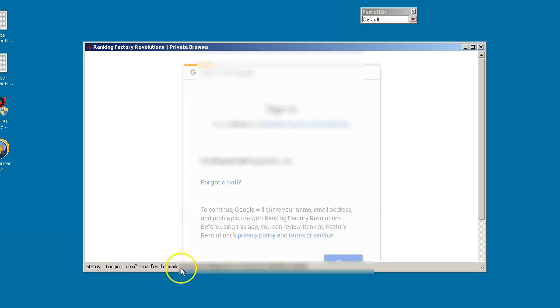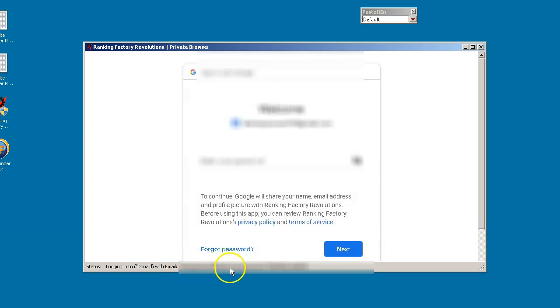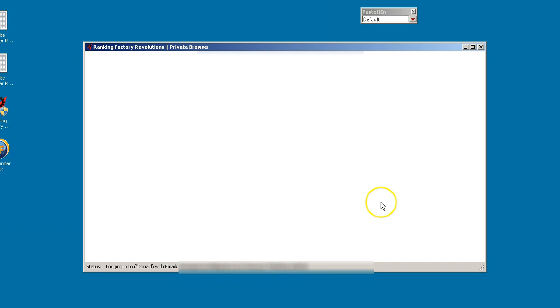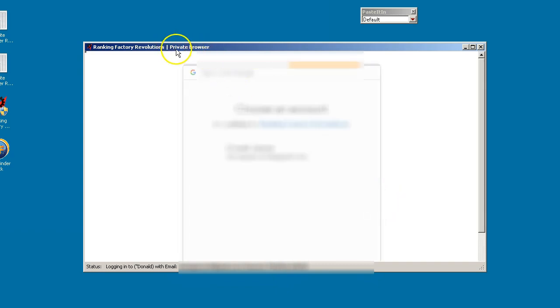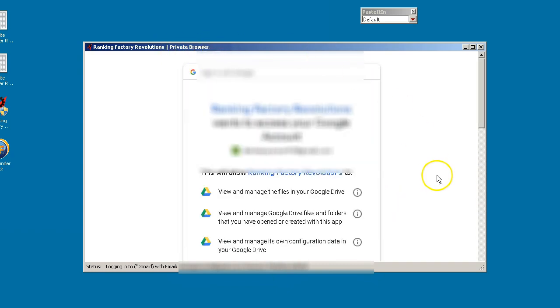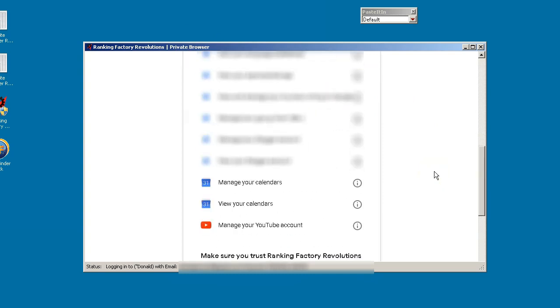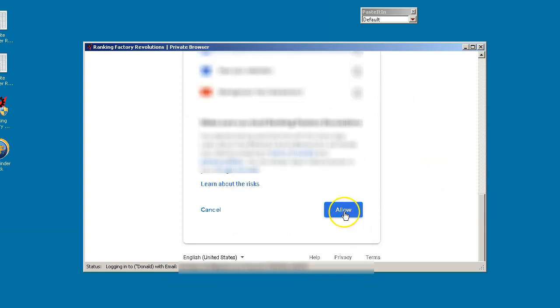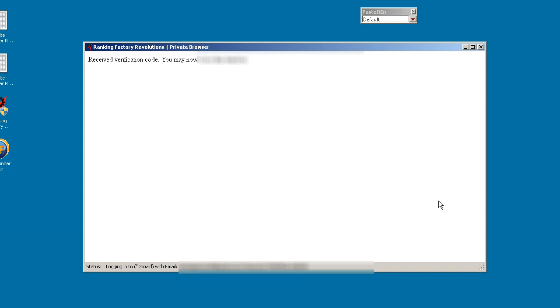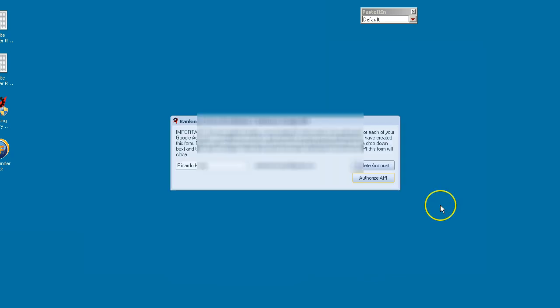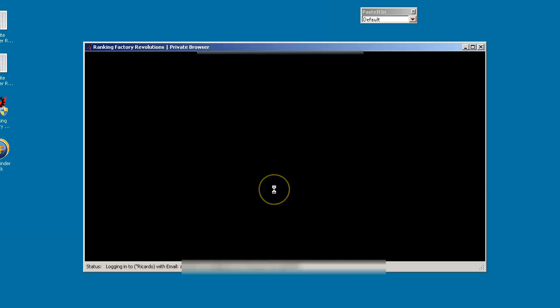And you'll see down here it tells you your email and the password that it's going to use to fill in the form with the private browser, as you can see here, private browser. So I'm just going to scroll down to this one, click allow, okay, and then authorize the next one.